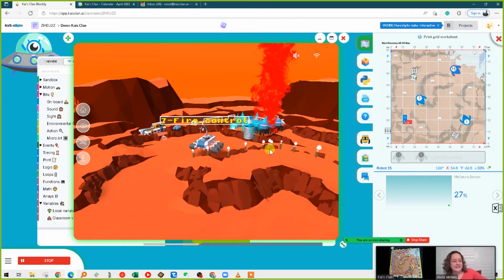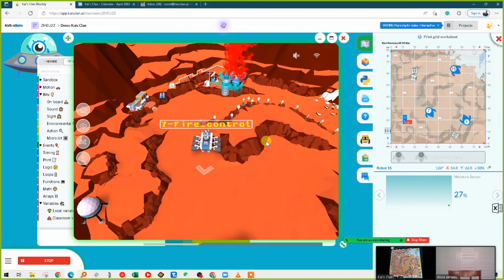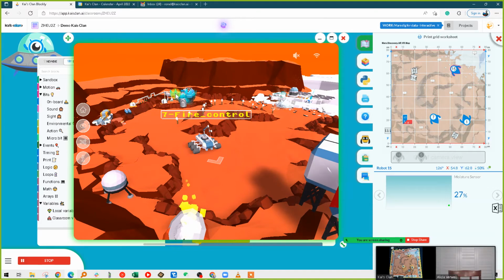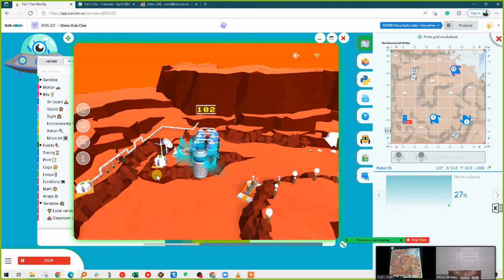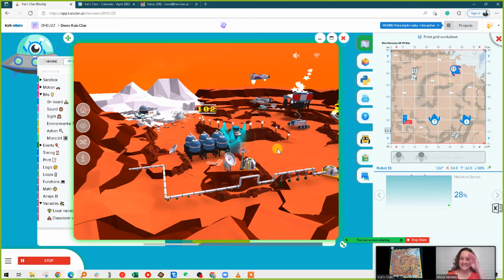So our fire control now is moving back, and the fire is out, and all stations are back to normal on Mars. So yeah, a successful mission there.